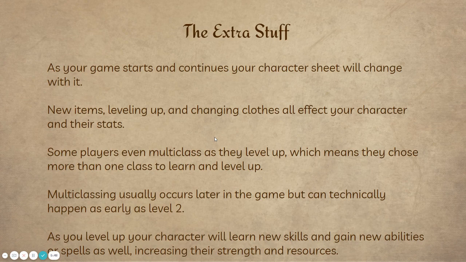And then, of course, there's always extra stuff on character sheets. You might get new items, you'll level up, your clothes will change, and that's going to affect your character and their stats. Some players, even over the course of the game, might decide to do 2 classes at once, which is called multiclassing, which means they choose more than one class. Multiclassing usually has to occur later in the game, but can technically happen as early as level 2. As you level up your character, they're going to learn new skills and gain new abilities. Therefore, you're going to have to write all sorts of stuff on this character sheet.